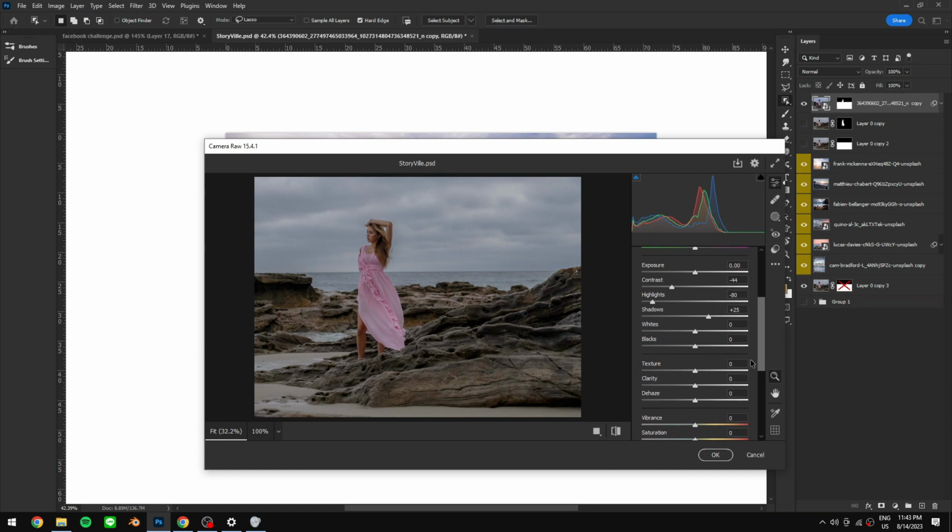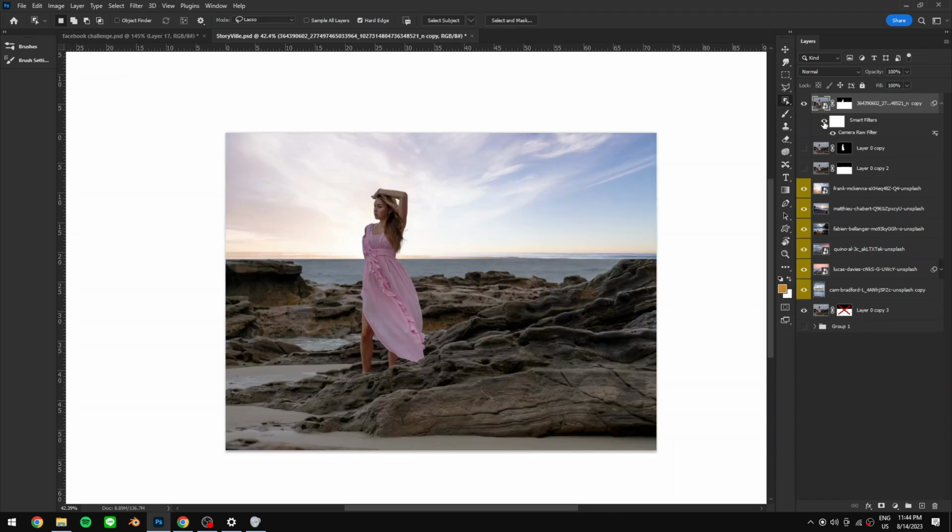Other than that, I think this works well and we're gonna leave it like this. As you can see from the before and after, it already starts to match a little bit better. Of course, we will also need to start blending the background and the foreground. I'm gonna choose a very soft brush and an opacity of around 15 to 20% to start matching it a little bit better.